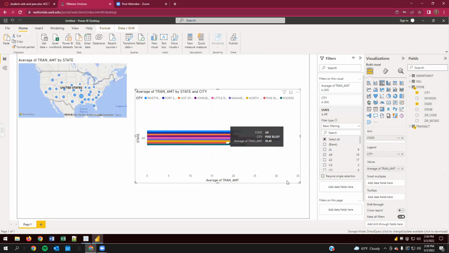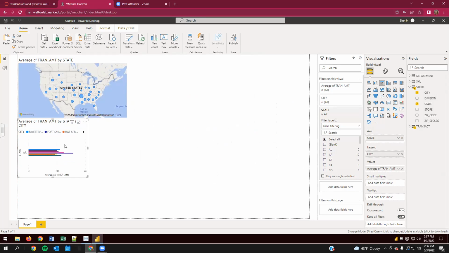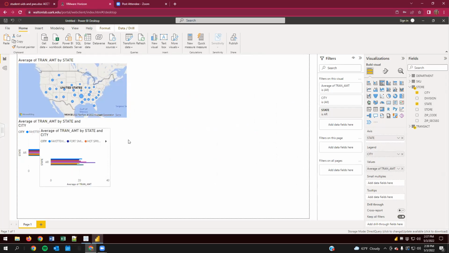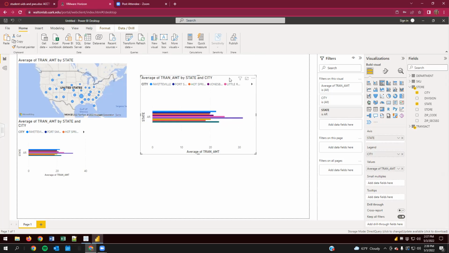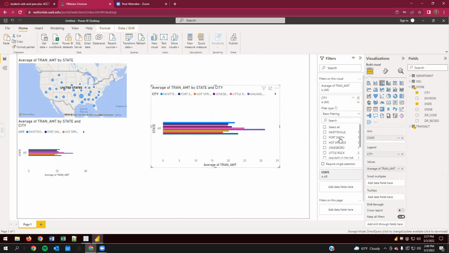Okay, so now what we want to do is make another table. So I'll copy visual, paste. Okay. All right, now we can filter the city, Maumelle only. Okay. And that shows us that city only.